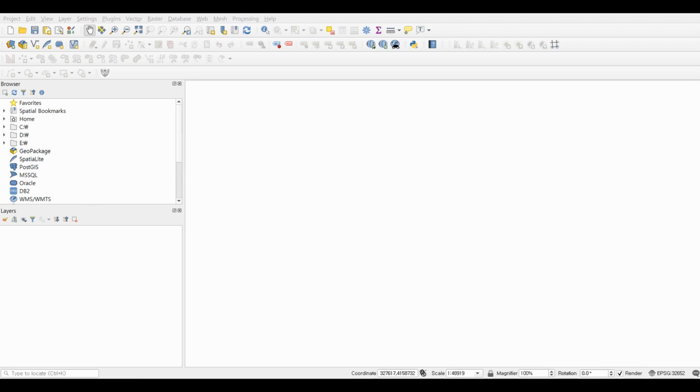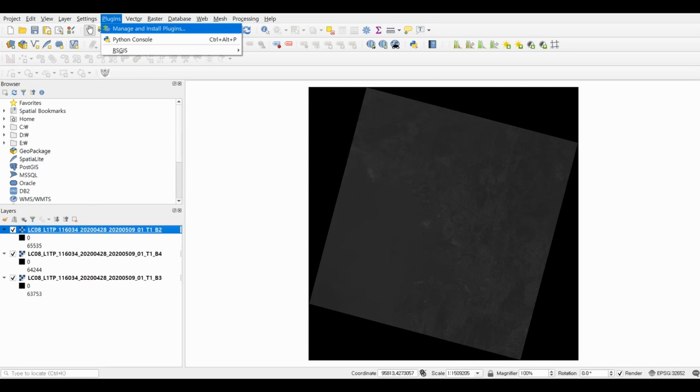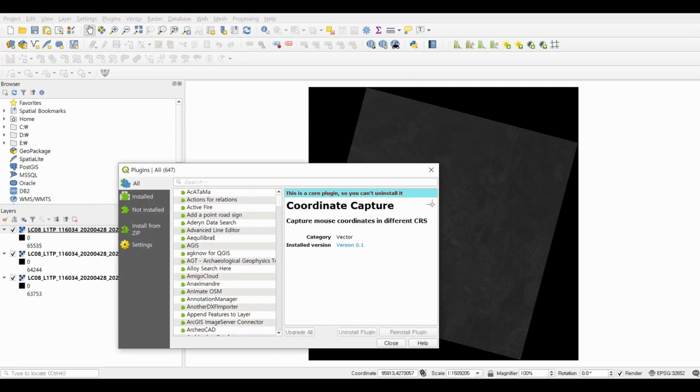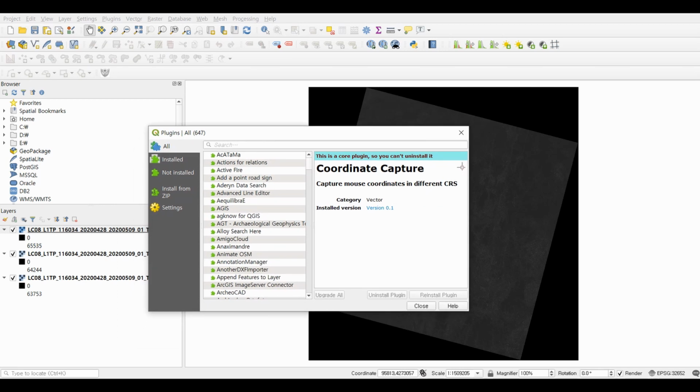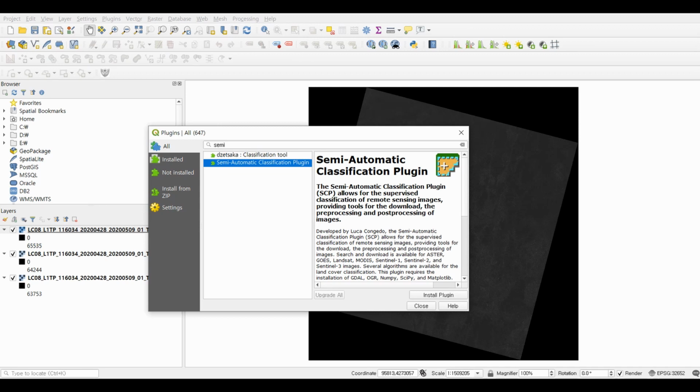I practice making a color Landsat satellite image using SCP. First, import the red, green, and blue bands in QGIS. Then, go to the Plugins menu and click the Manage and Install Plugins button. Then search for the SCP plugin. This one is the SCP plugin, and install the plugin in QGIS.